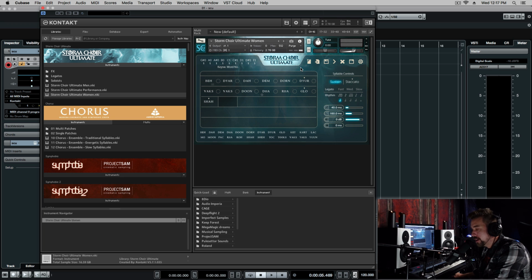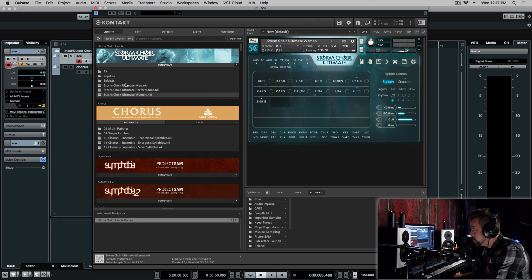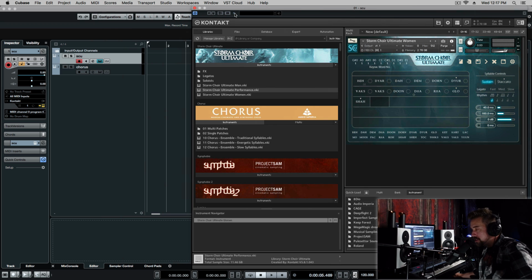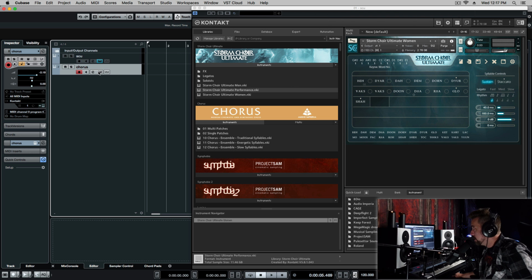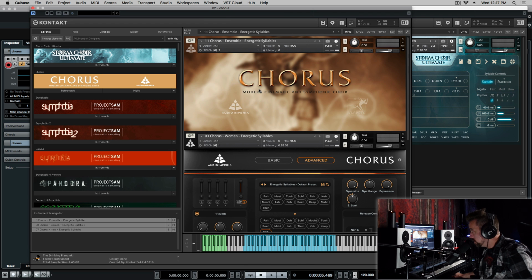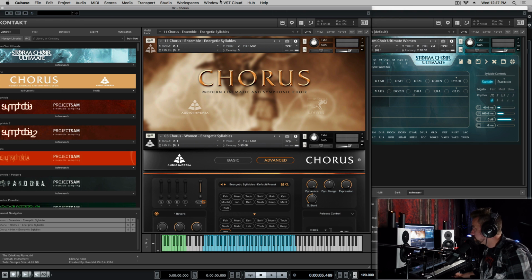I don't think that's the best design. I think the way Stormchoir Ultimate designed it in the performance patch, that's how it should be with the syllable patch. It would just eliminate so much work. And this is where Chorus really, really shines. It gives Chorus this extra level of playability that makes it, I mean, let's face it, like Audio Imperia teaming up with Jasper Blanc to create a choir library, come on. The playability is just going to be off the charts.